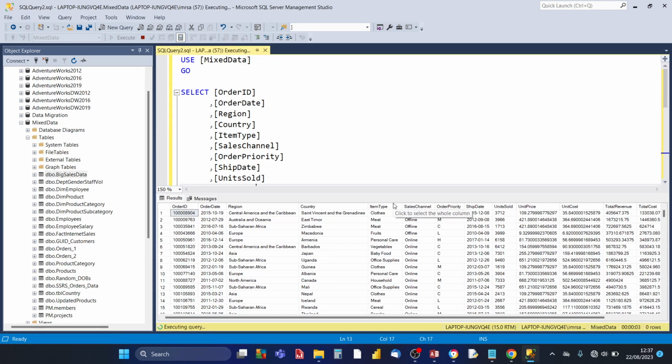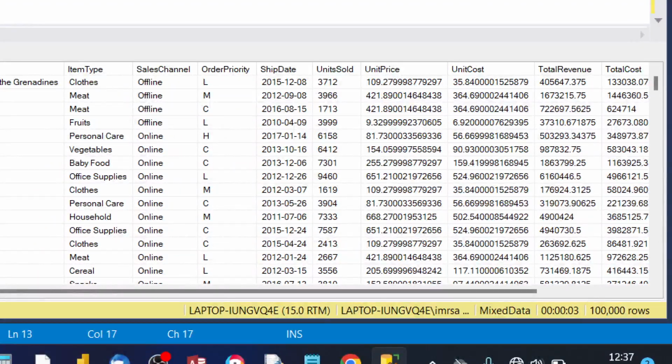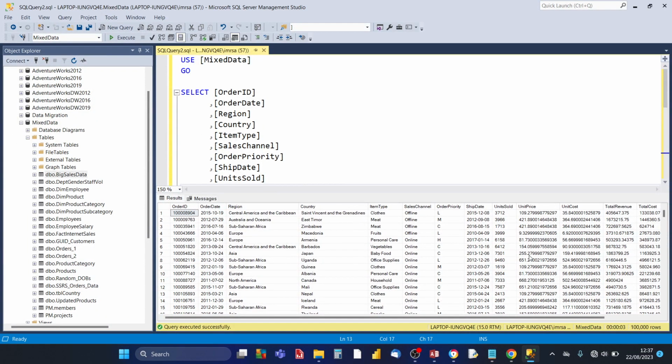Because it's 100,000 rows of data, it takes a few seconds to appear. Look at the bottom right of your screen in the SQL Server Management Studio environment, and you'll see that there are 100,000 rows, which is the same number of rows as your Excel source, and the columns are all appearing as in your Excel source.